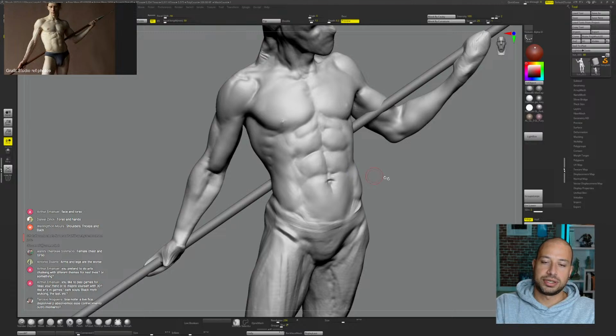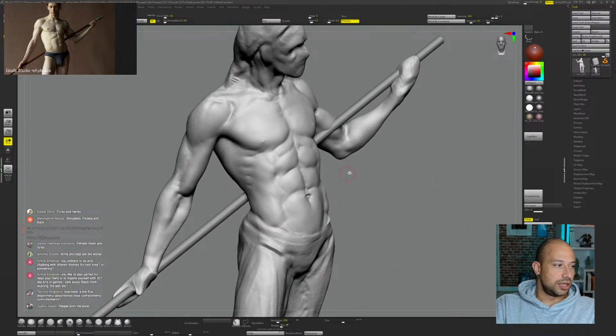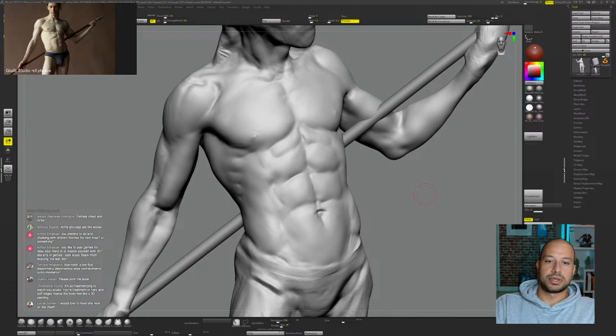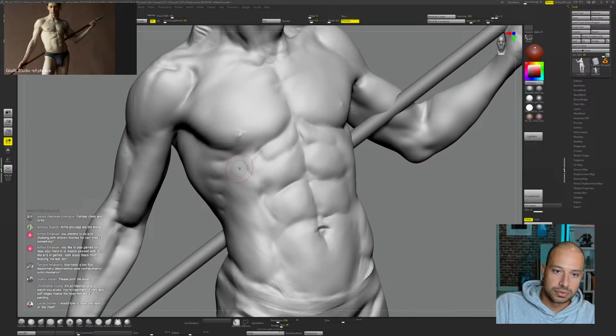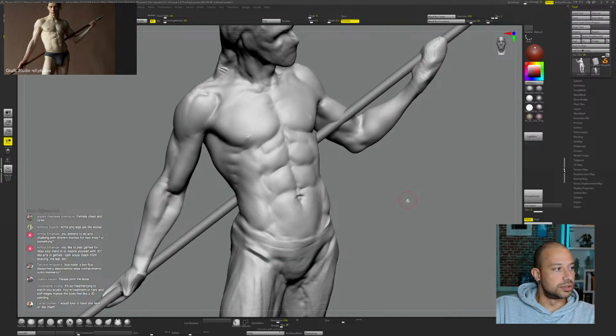All right, so just kind of cleaning up some of these things. This is feeling okay. It's not identical to the reference, but let me just maybe carve out some of these shapes. And again, just going for a more natural look rather than perfection.